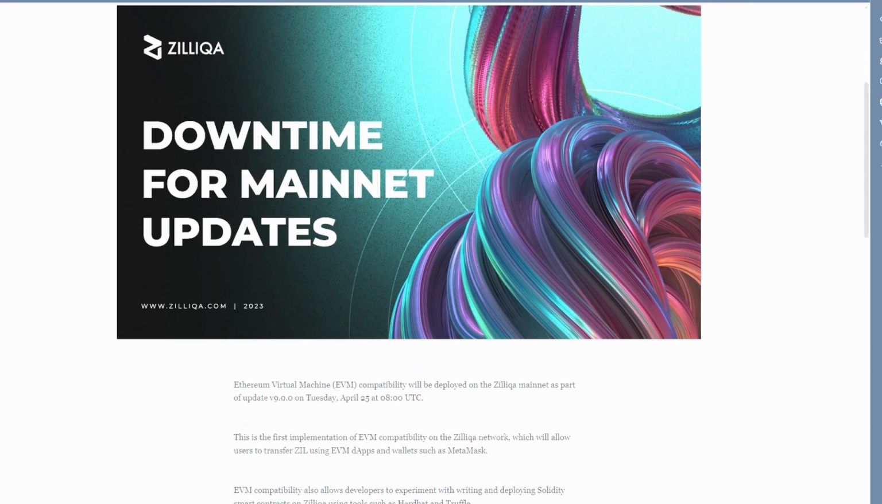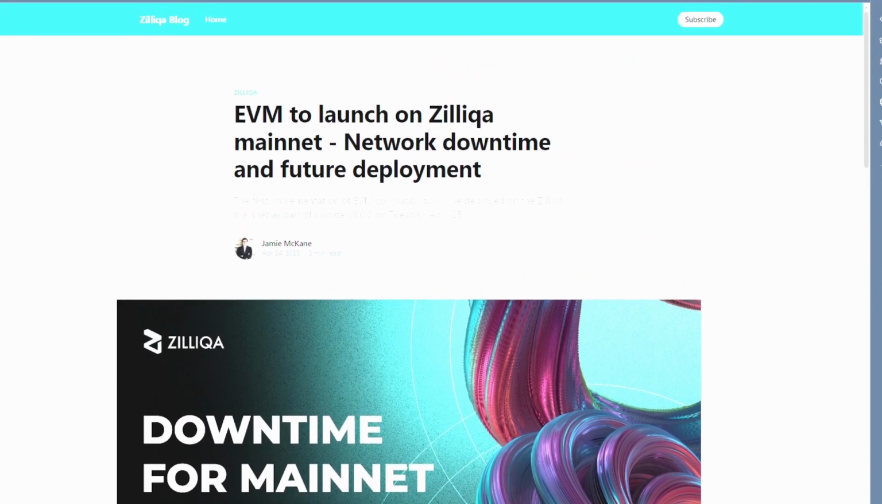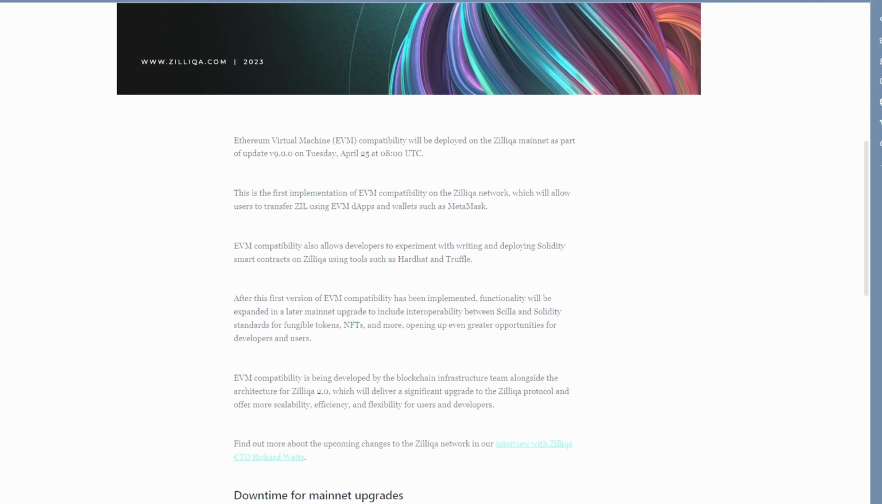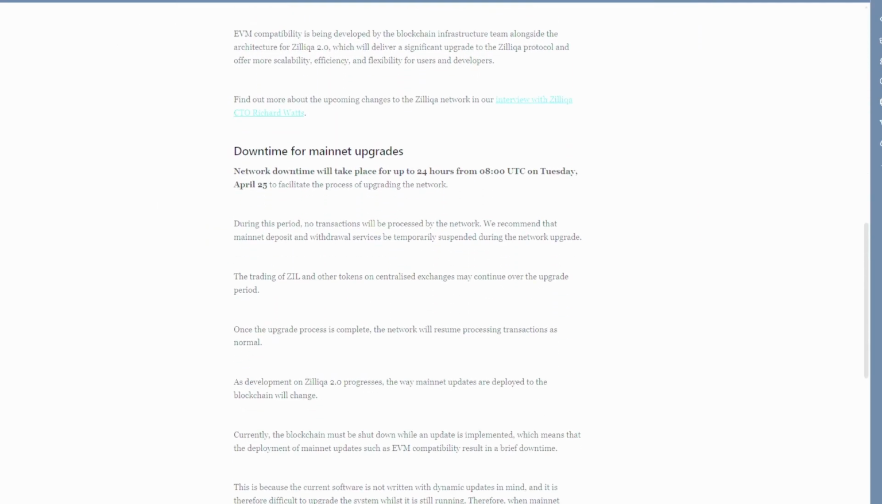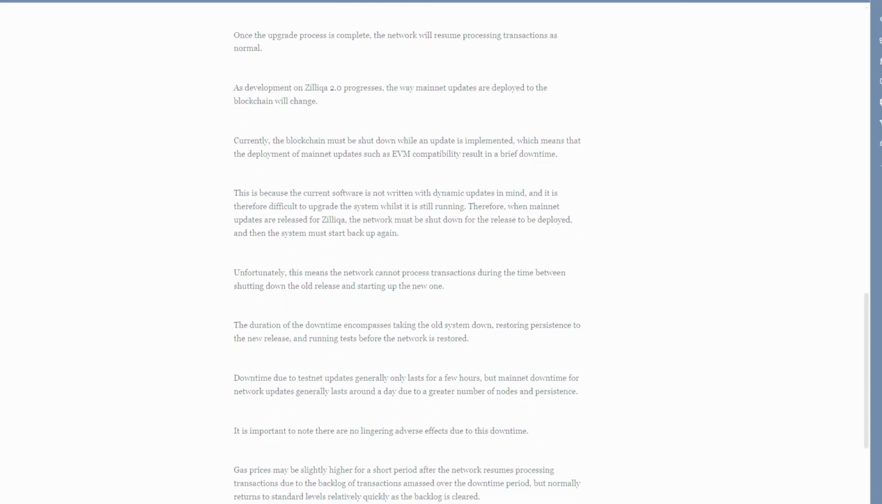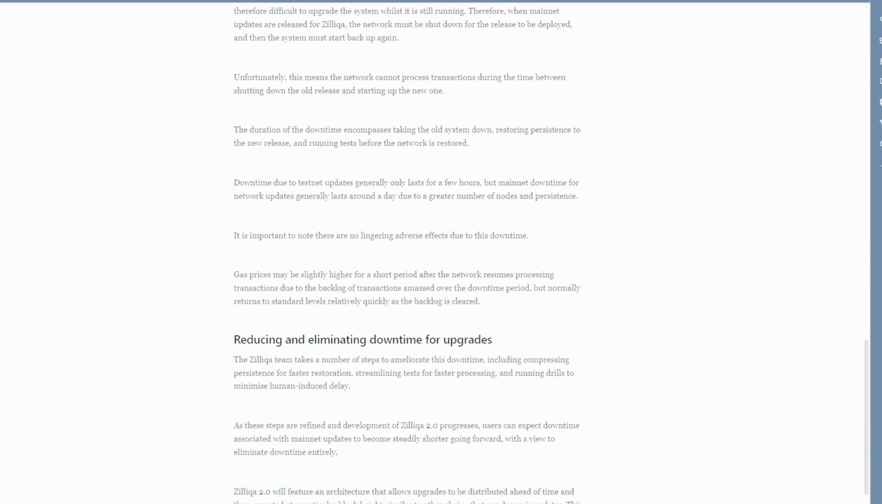Now, I'll put the link down below. This is from the Zill blog: EVM to launch Zilliqa mainnet, network downtime, and future deployment. I'm not going to read it to you, I'm just going to give you the highlights. It basically talks about Zill 2.0, and they have to shut down the blockchain. They think it could take up to 24 hours, and every activity on Zill will be closed.